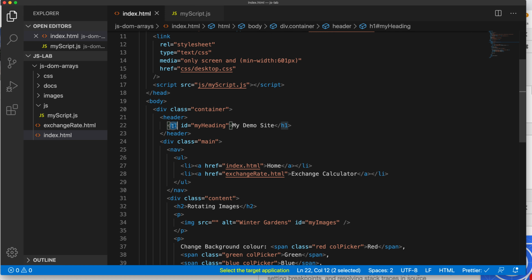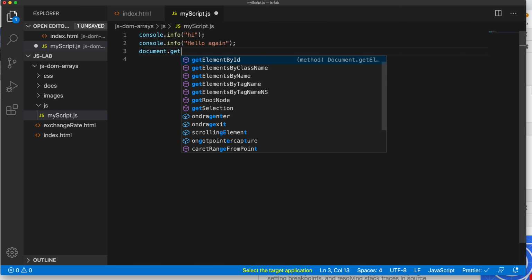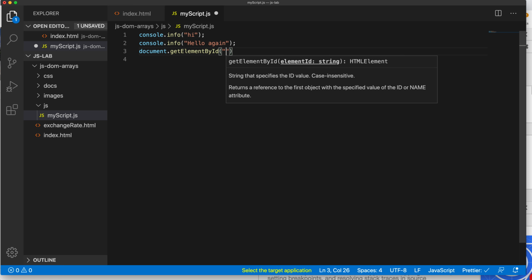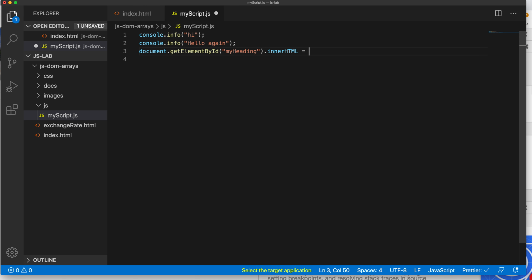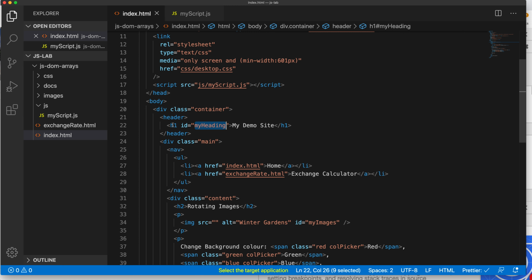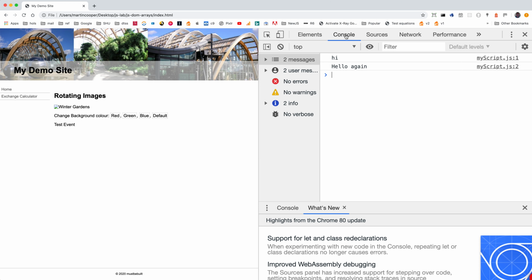So let's say we've got this h1 tag here, which has got an ID of my heading. So what I could do is I could say document, which is my DOM, get element by ID. I'll talk about these in another movie. I could say my heading, and then I could use the property of inner HTML to change that to hello changed. Right, so that should change the inner HTML property of this DOM element. So let's see if it does. So I'll go and I'll refresh. So I'm expecting that value to change.